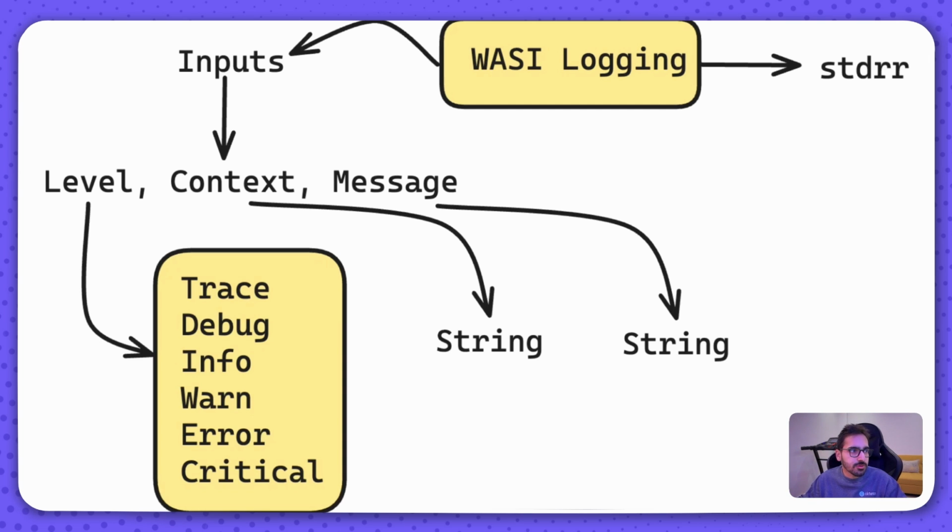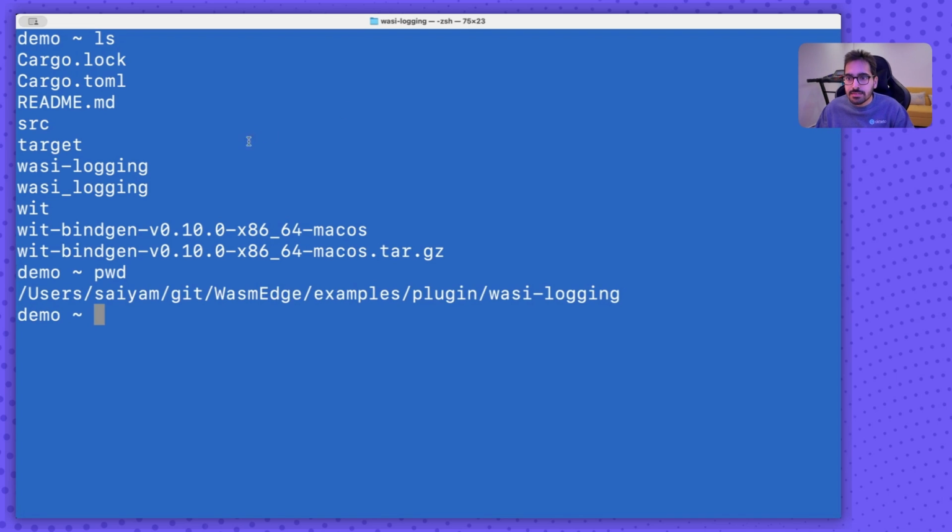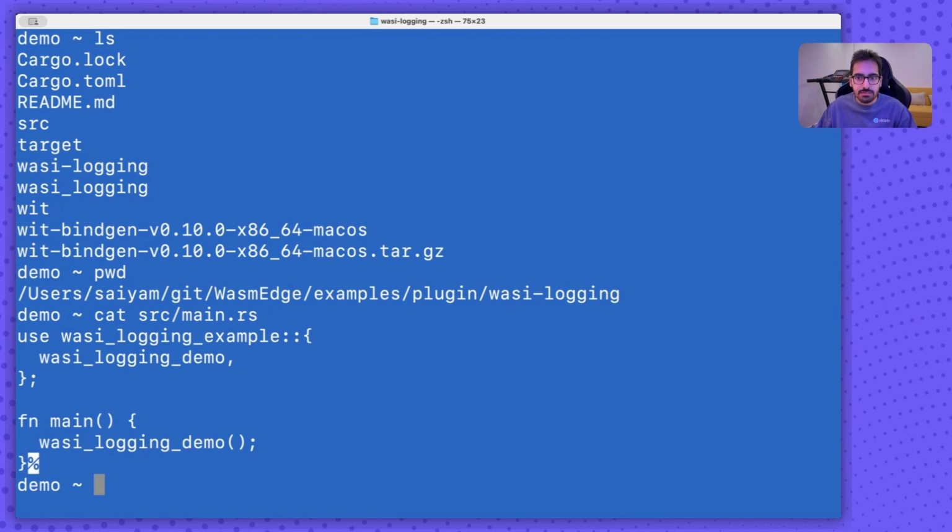So we'll try to see it with an example. For the demo purpose, I have cloned the repository of WasmEdge itself. There is the examples plugin and WASI logging directory, and I am right now inside the WASI logging directory. After the git clone and going inside the WASI logging directory, we can see, with cat src/main.rs, that it just has the use of the WASI logging example and WASI logging demo.